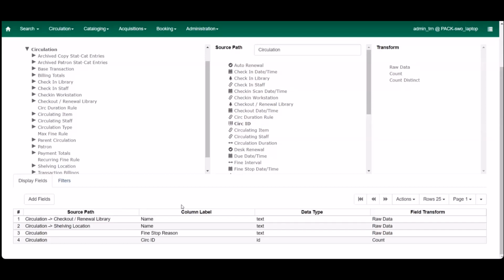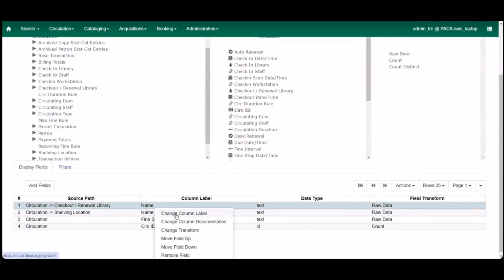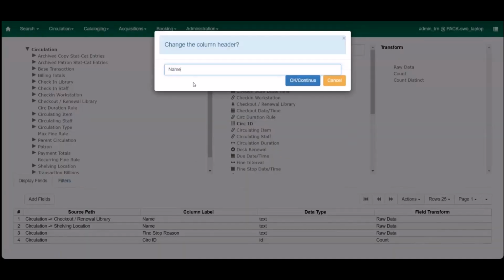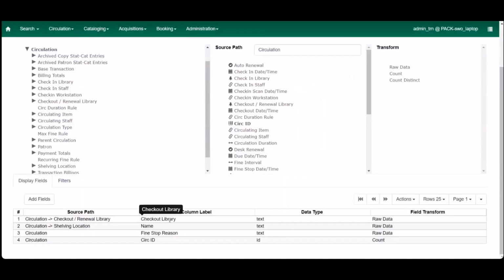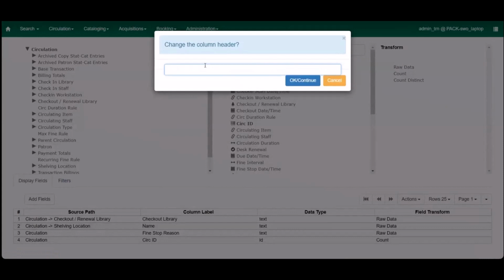Now, it should be pretty clear which one's which by looking at it, but there are some where it's not quite as clear. So you definitely want to make sure that you're taking the time to change these labels. So once again, I'm going to right click on the fields that I want to change, and I'm going to choose Change Column Label. For this one, this is my checkout library. So I'll click OK, and now this is going to appear as checkout library rather than name. And I'll do the same thing on my shelving location. Change column label and rename this shelving location.